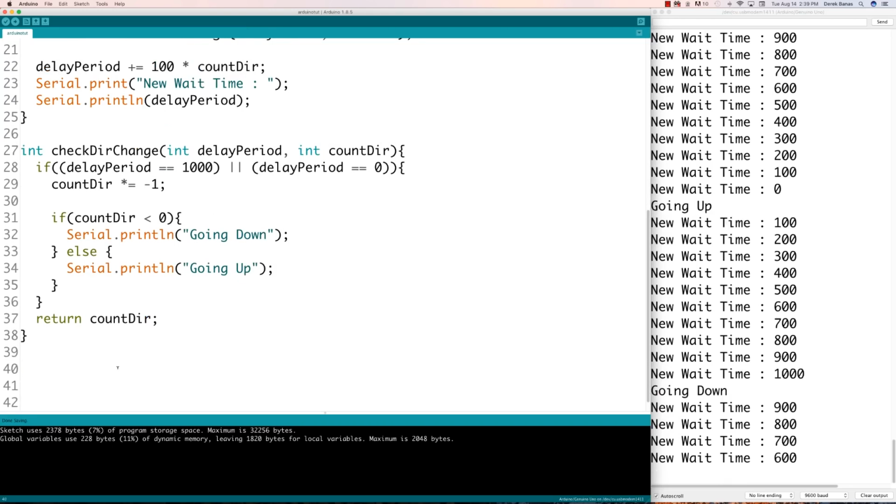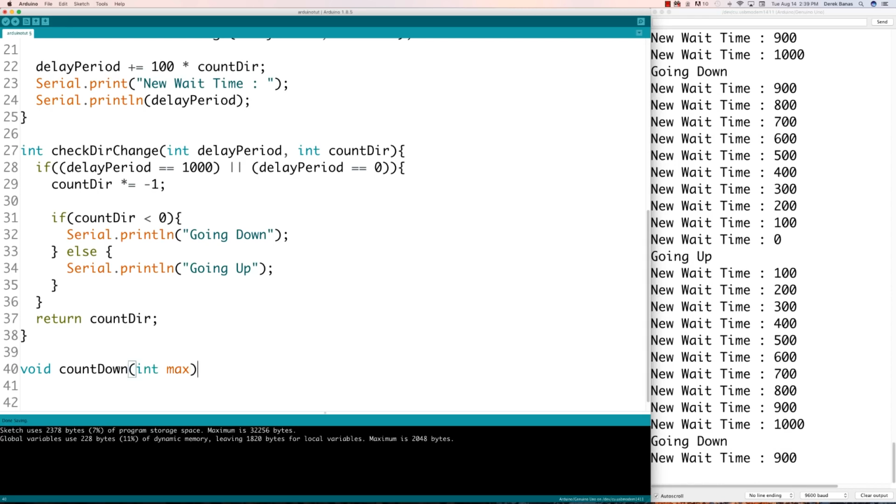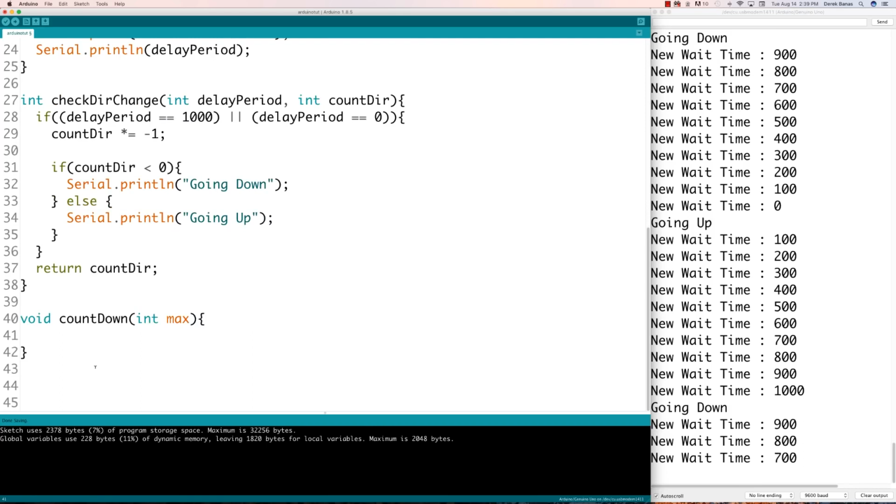Okay, so this function is just going to perform an action, so it doesn't need to return a value when it executes. So in that situation, you're going to type in void, and it's called countdown, and it is going to receive an integer, which is going to be the maximum number that it wants me to print and then count down from.